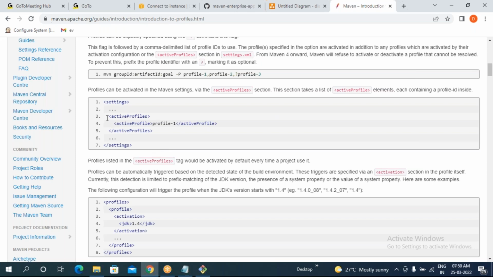This one. You can see, I have to use this tag actually. In the form.xml, we have to mention like this. Profile. This is the profile name. Profile 1. You can see profiles can be activated in the Maven settings via the active profile section. In the active profile section, this is the profile name they want. Profile name is like environment name, whatever they want, no problem.